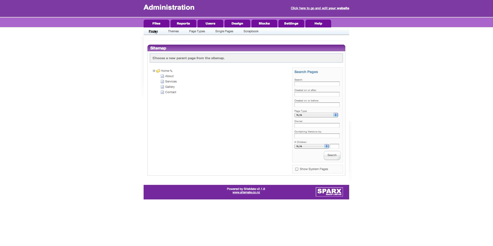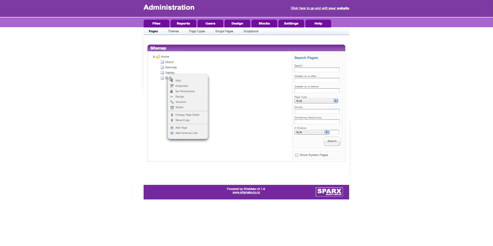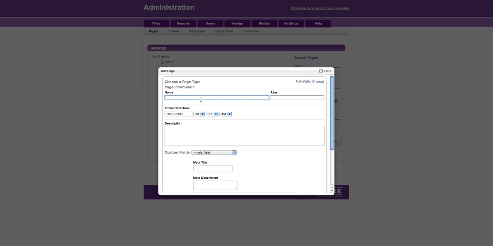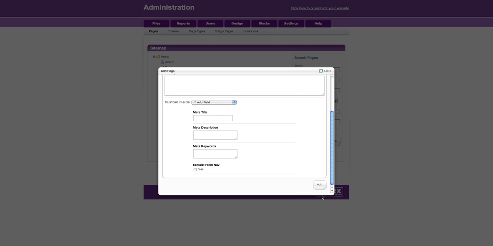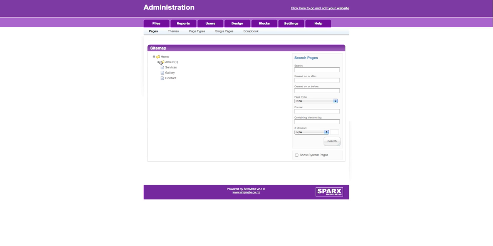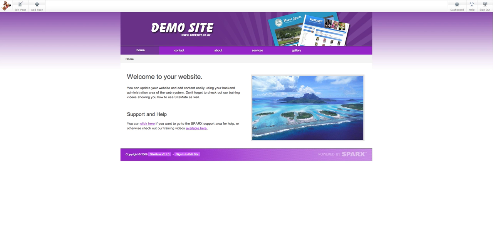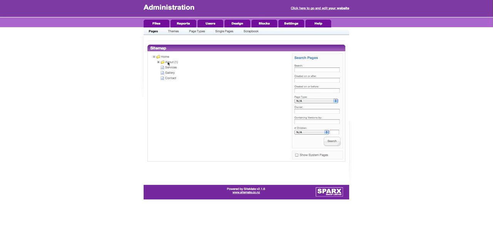Okay, close. And we also have the ability to add an extra page by left hand clicking and just go and add page, choosing which page type you want, type in new page and add. As you can see now, we have one underneath about us, which will also show up in the front end if we refresh this page, new page. Now you just have to left hand click and click delete if you don't want it, and it'll disappear. Alright.